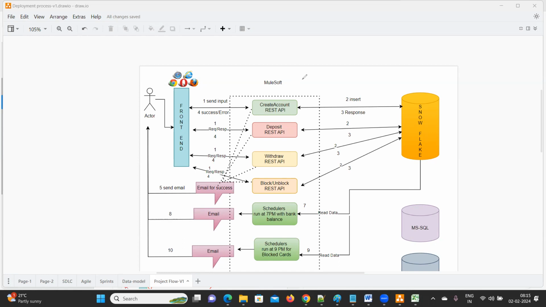What is your source system? What is the target system? Here, this is our source and this is our target. Sometimes the data will come from a different system, not from front end. Here the data is coming from front end and we are taking the data and inserting into Snowflake, and we are taking the data from Snowflake and returning it to front end. Something will be like this. That is up to your project.